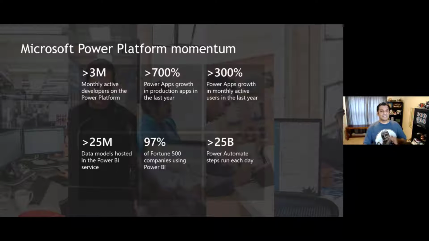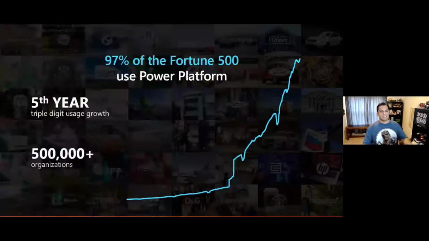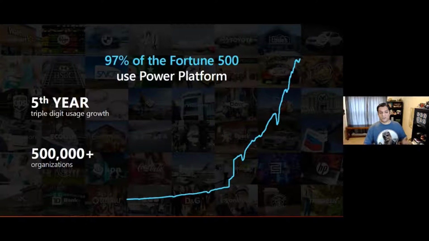So these statistics are really mind-boggling, and they should answer your questions because numbers don't lie, and they show that this is a tried and tested method. It's been there for over 4 years now, and it's actually growing. Now, it is in its 5th year, and this triple-digit usage growth is phenomenal.